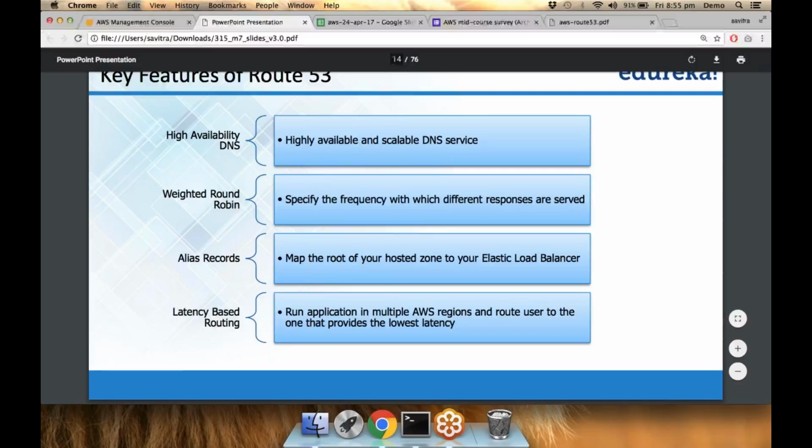So weighted round robin is basically where, at a DNS level, you can send requests in a round robin fashion. For example, you may have two stacks. If you're doing product A/B testing, one stack has version A of your application, another stack has version B of your application, and you can do weighted round robin where some requests are sent to one stack, some other requests are sent to the other stack. So at a DNS layer, you can do some round robin type of routing.